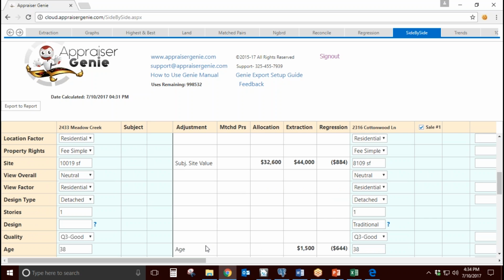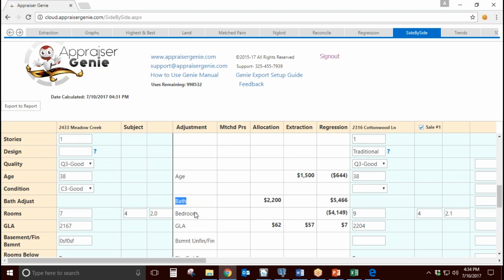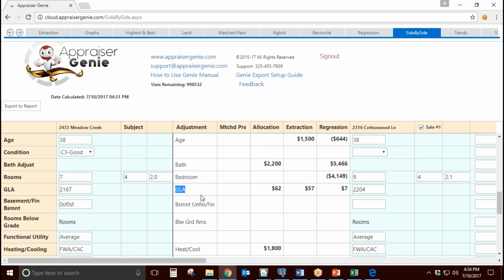Alright, so this middle section here is actually where we provide you the adjustments. You'll have a black adjustment header that tells you the type of adjustments we give you. This is your land value. This is age, bath, bedroom, GLA.